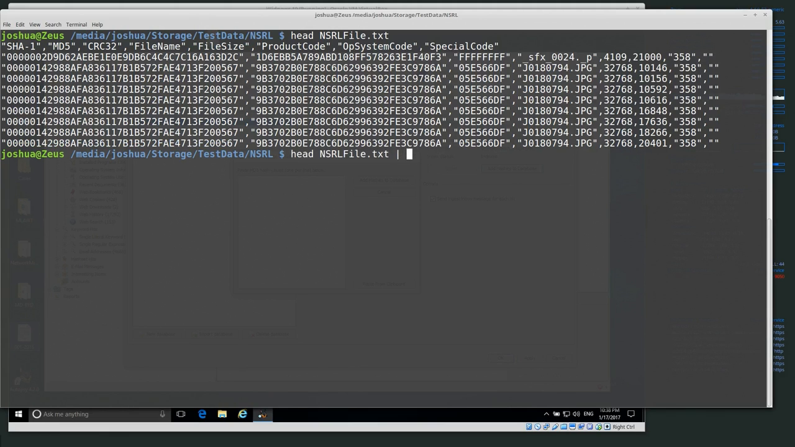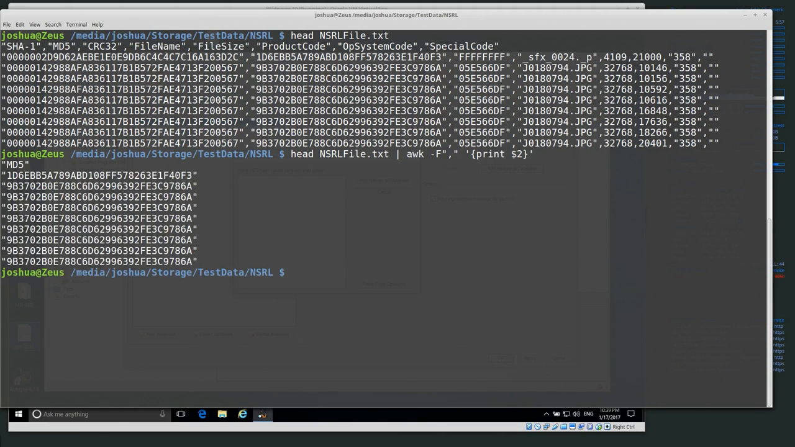Head NSRL, awk. Awk is used to filter text in Linux. We want to print, let's say, $2. So this awk -F basically says to make the comma the field delimiter, and then print $2. So go find the second thing after the comma, which is the MD5 hash value. Okay, so then we can just print that out.